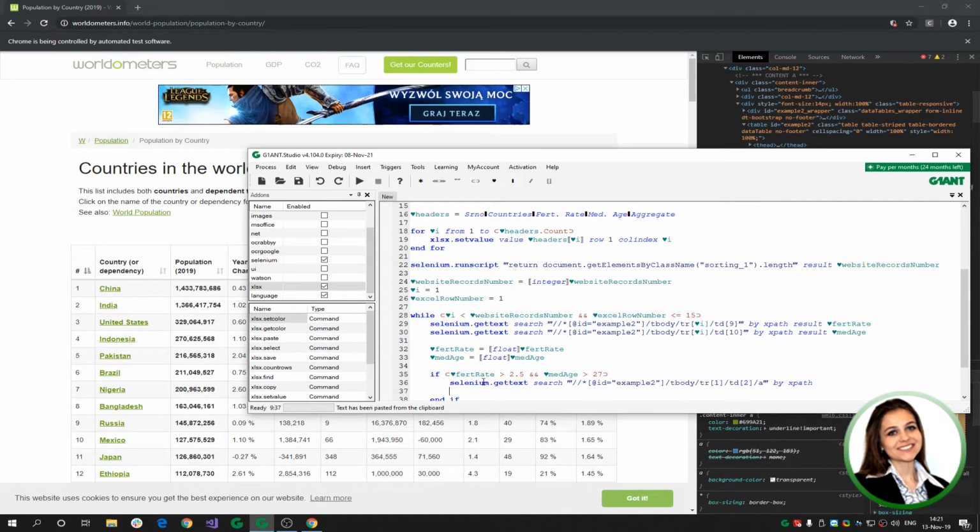And now we want to create a list containing all the values that should be in a row. So let's do that. List create Excel row number, then country, then birth rate, then med age, and then we want to aggregate, so we want to add a C# snippet here. Birth rate multiplied by 0.05 plus a med age. Okay.